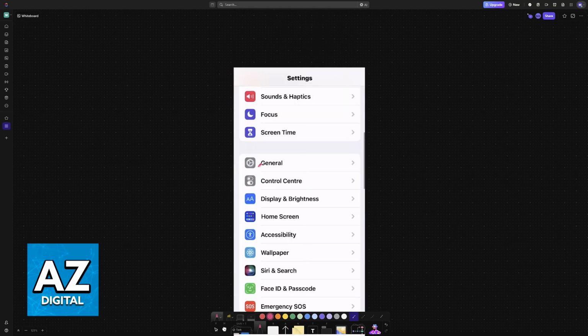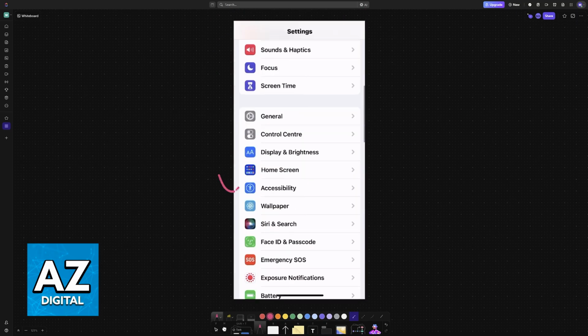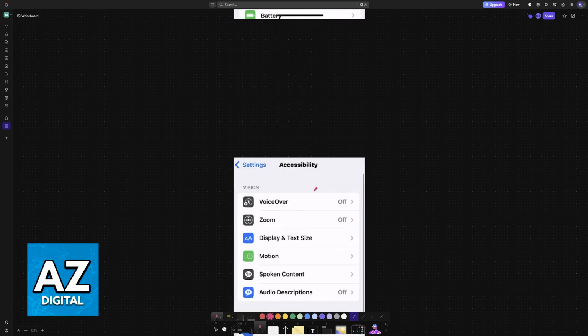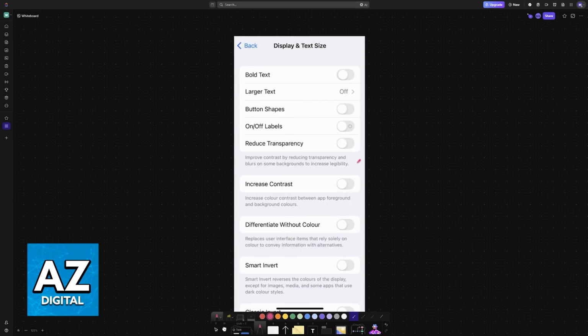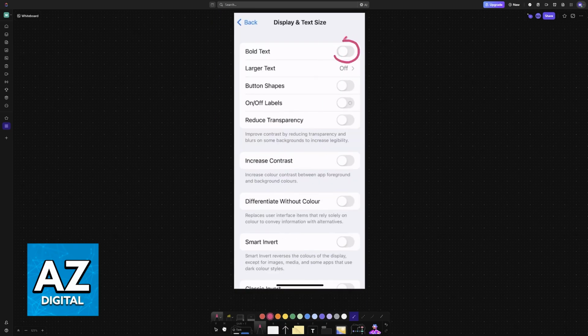Besides this option, you can also go into the settings once more, and then instead of General, go into Accessibility. In here, you will also find the option related to display and text size, which of course refers to the font, and then you can make the font bold or not. So if you enable this, it is going to apply for every single application throughout the entirety of your iPhone.